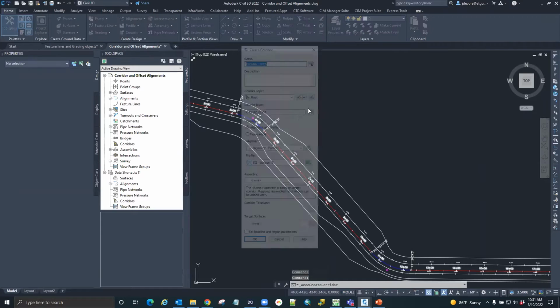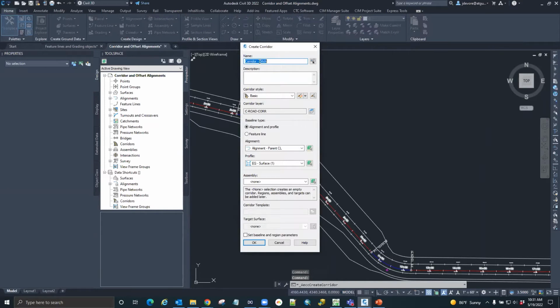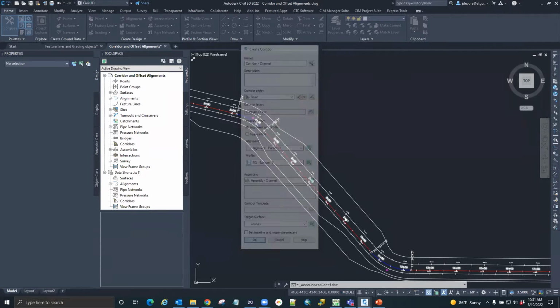So on the corridor, I'm just going to create a new corridor and we'll call that channel. We'll leave everything on here. We're going to use that parent center line as the alignment, and then the profile that we have in there. Then we'll select that assembly for the channel. Then I'm going to uncheck the baseline set parameters so we can just see it in here.